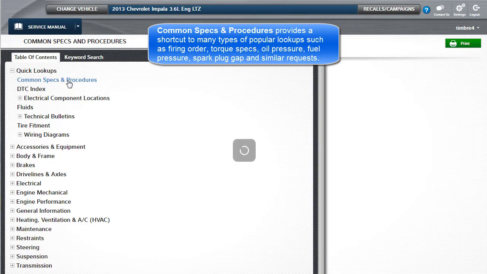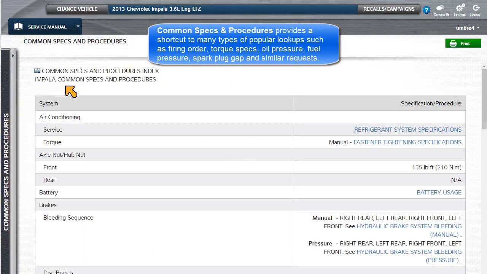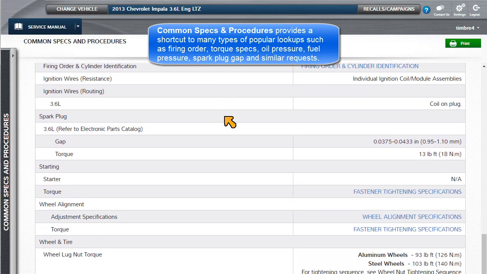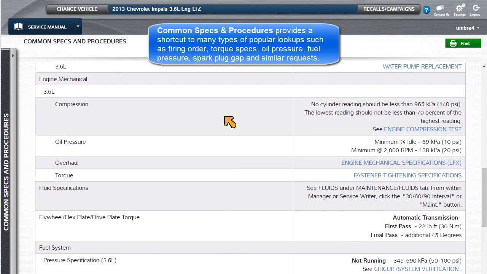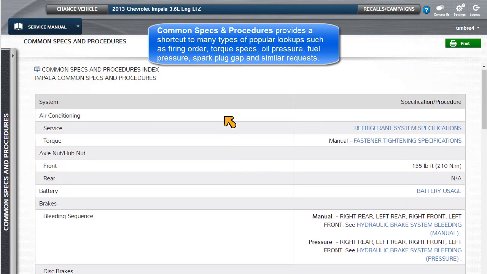Common Specs and Procedures provides a shortcut to many types of popular lookups such as firing order, torque specs, oil pressure, fuel pressure, spark plug gap, and similar requests.